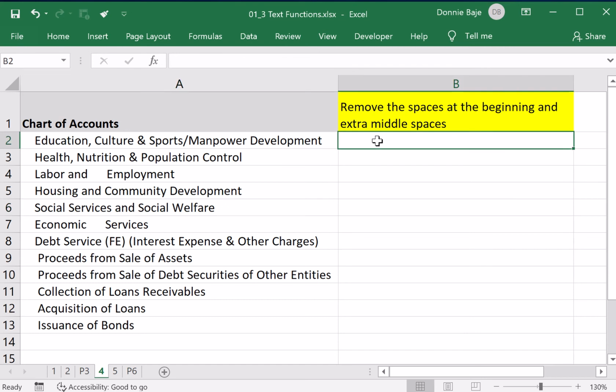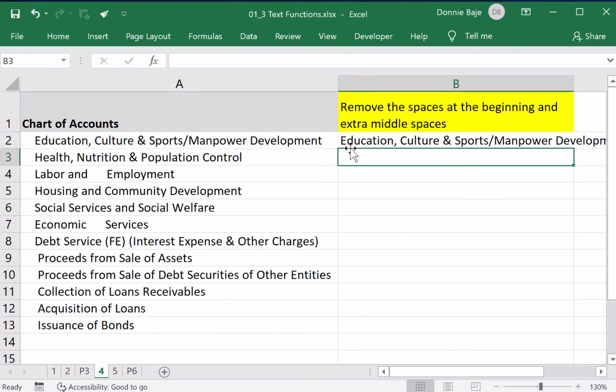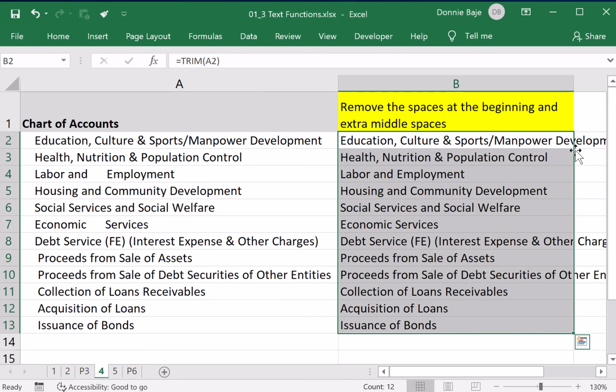It has a space right after the text. And we are going to use the function TRIM. Open parenthesis, and then we are going to select the cell where the text will come from, and that's it. Close, enter, and you don't have the space anymore at the beginning, or leading spaces. I will double click so that it will take effect on all the cells. And as you could see, all spaces at the beginning are removed.